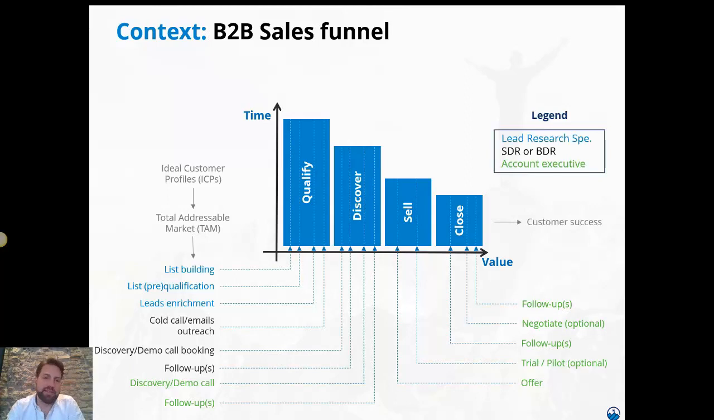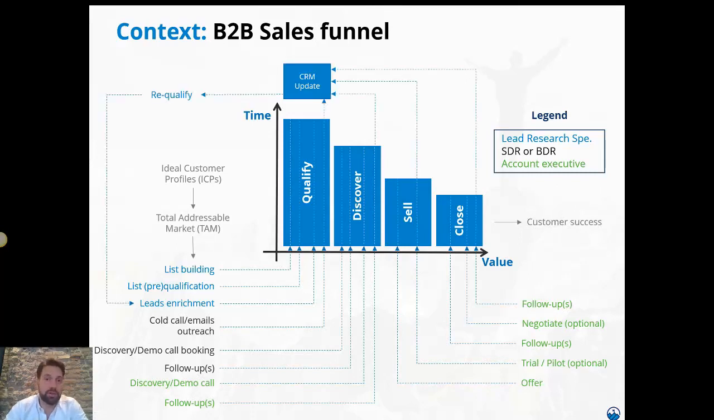This type of team is built on three roles: the lead research specialist, or LRS, the SDR or BDR, and the account executive. And the customer success comes later to take care of renewing the business. In the best case scenario, we have a CRM process that allows you to update the CRM every time a lead or a company, an account, is not moving down the funnel. And at some point, you will be able to requalify most of your total addressable market.